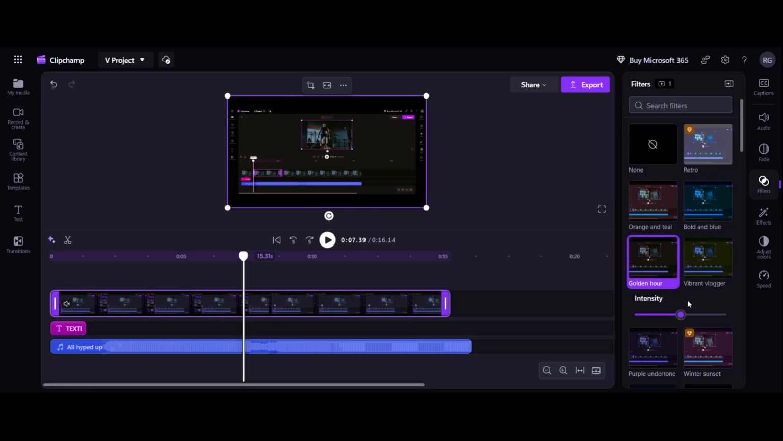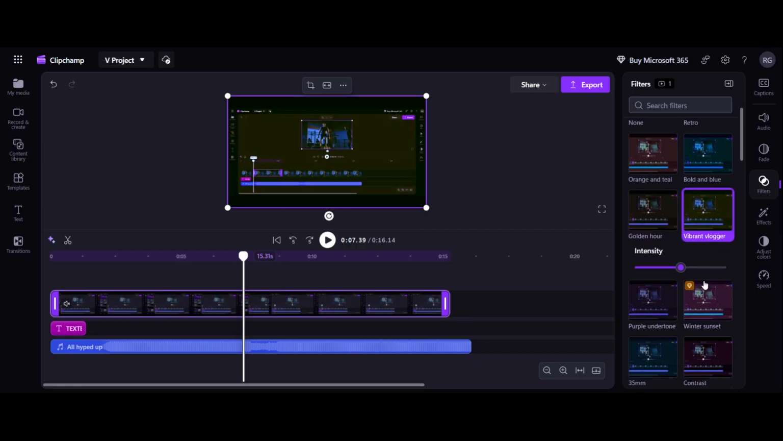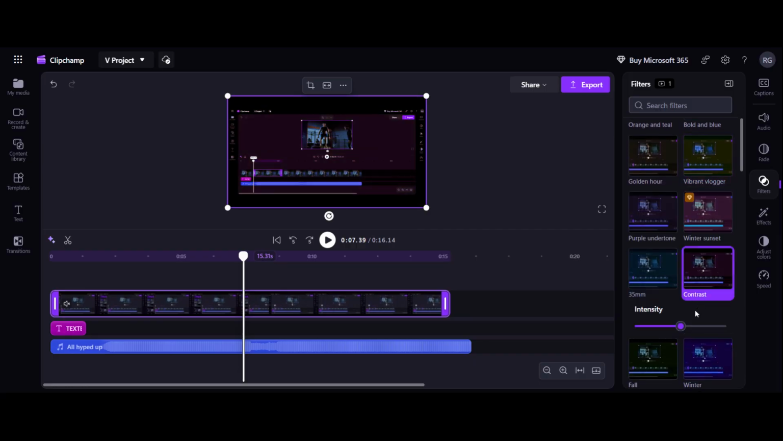Take your time here and click through multiple filters to compare them. Watch how each one changes the feel of your video. For example, a brighter filter might work better for vlogs or lifestyle content, while a darker, high-contrast filter might be more suitable for cinematic or dramatic scenes.